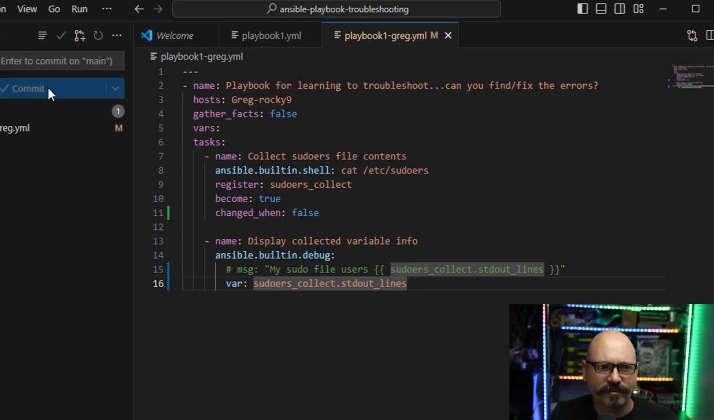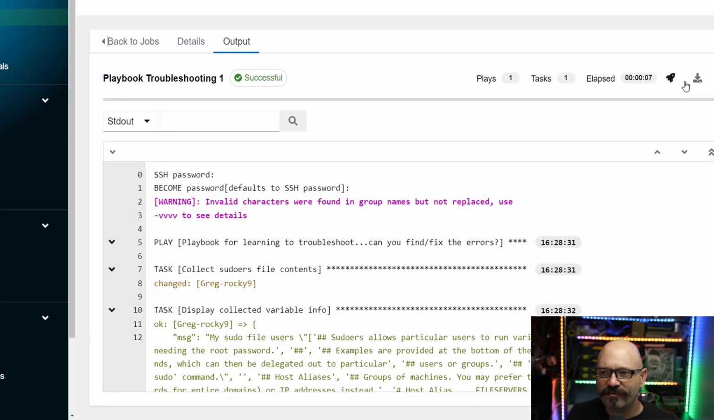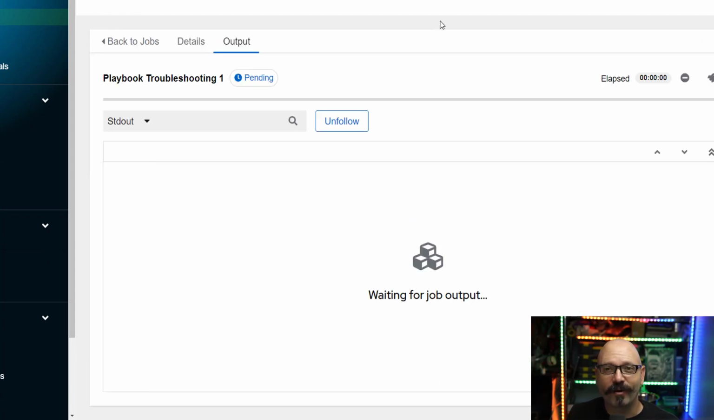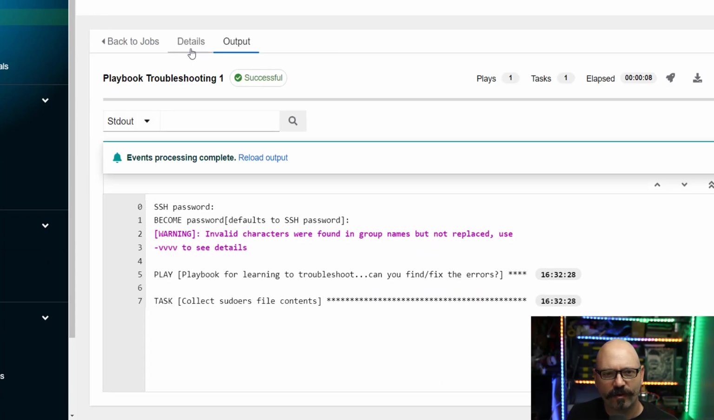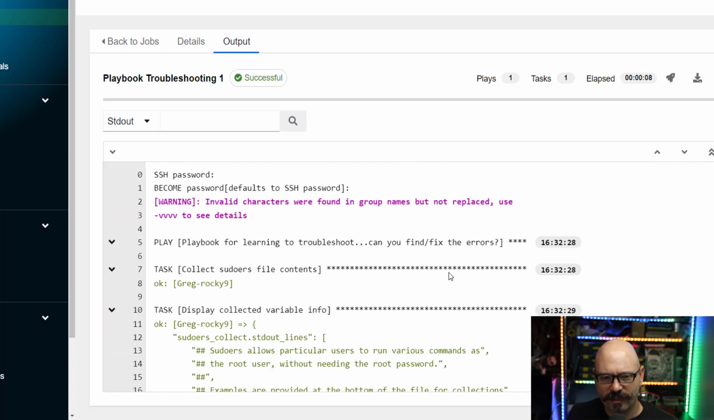So I am going to commit, synchronize that, and let's fire it off, and then make sure I didn't mess anything up but also let's see how the output has changed. All right, success. Let's take a look at the output.